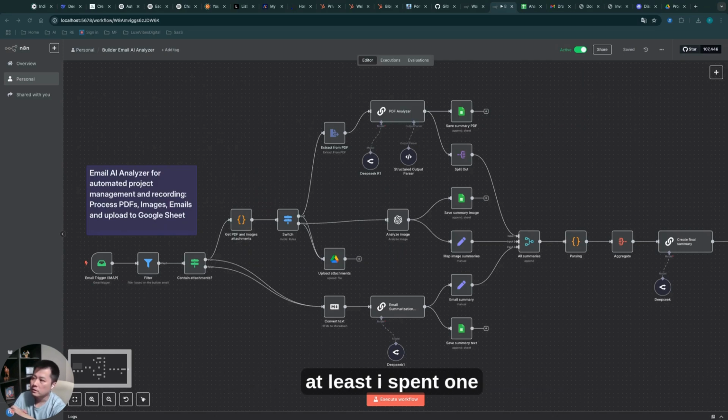At least I spend 1 or 2 hours every day tracking and working on those things. So then I was thinking, can I automate all of this with AI? Yeah, the answer is yes. The outcome is pretty good and fully meets my expectations. So this is the workflow I created to fully automate my project management process.